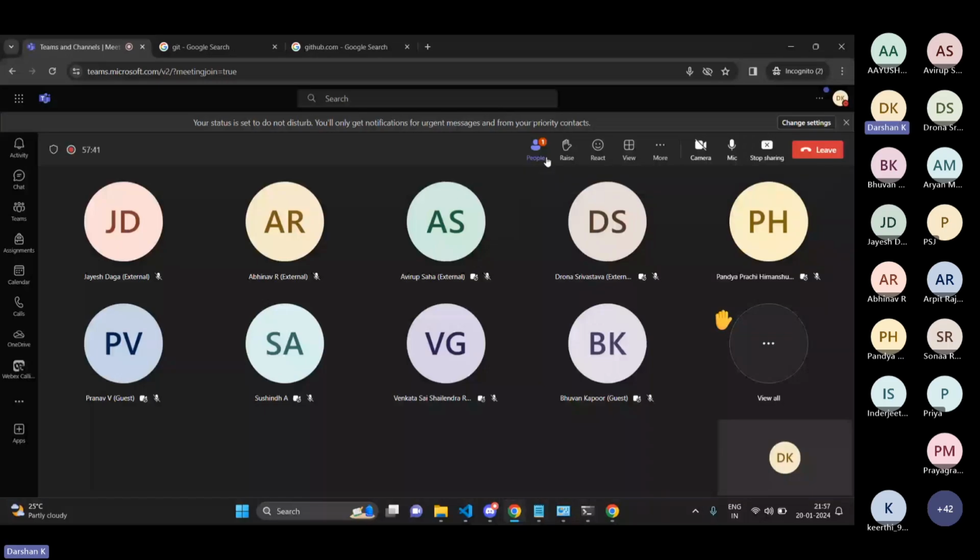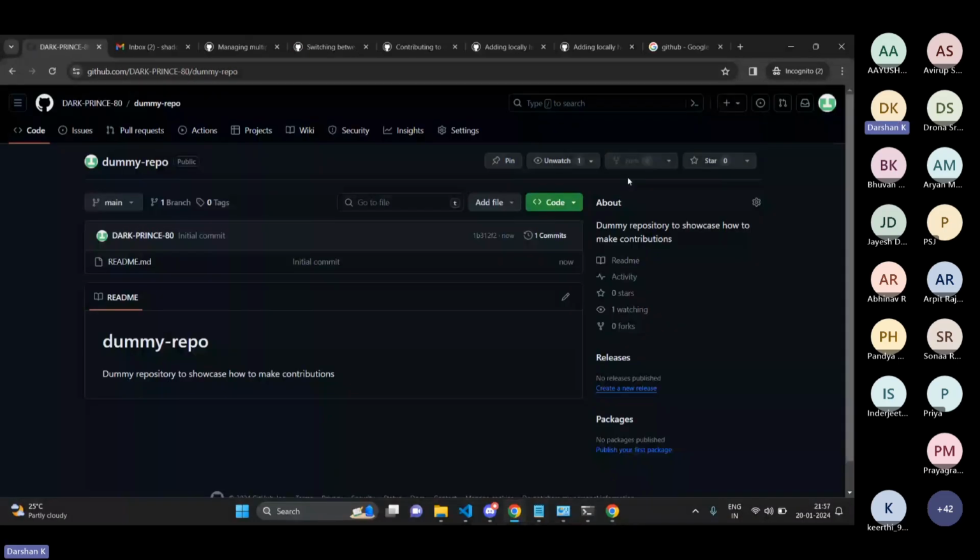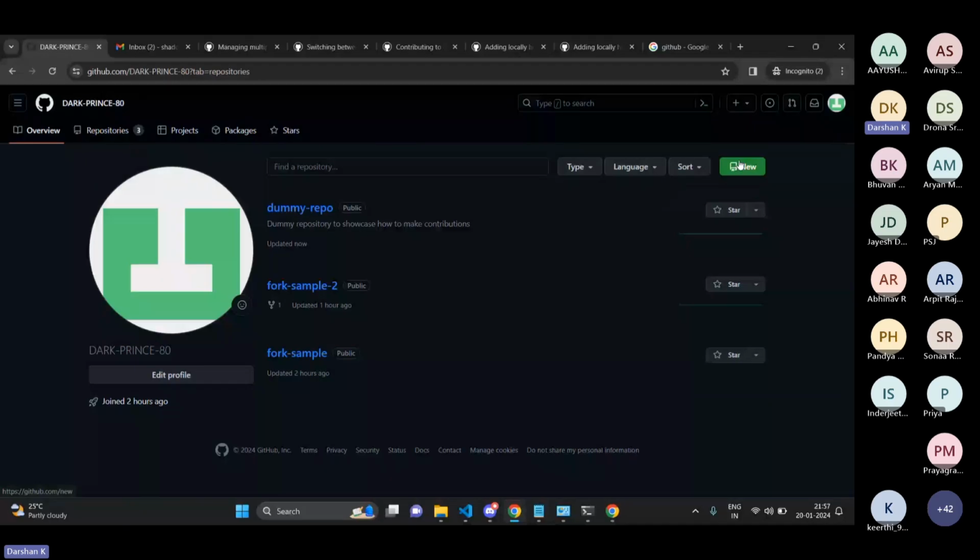I hope it was okay, cool. So yeah, very direct. You can simply go to your profile, go to repositories, new, fill in all the details, create repository. Okay.